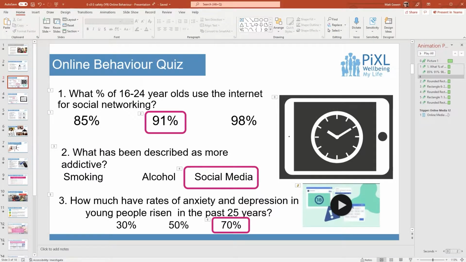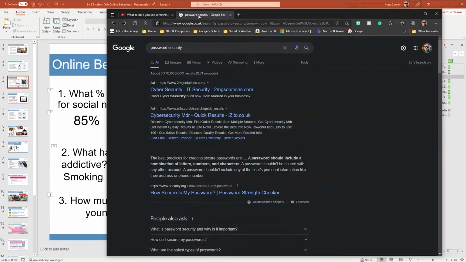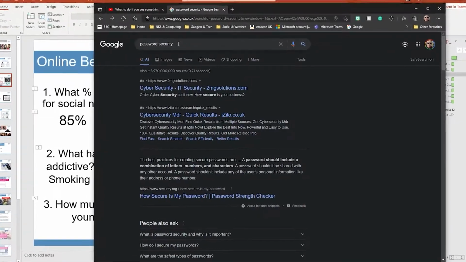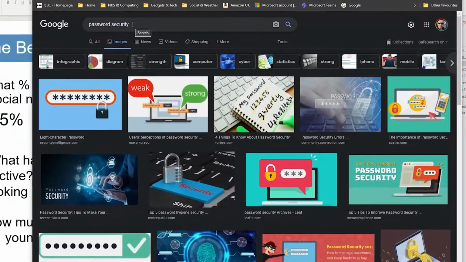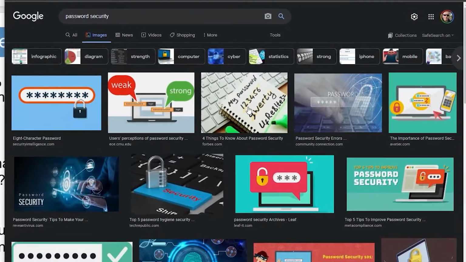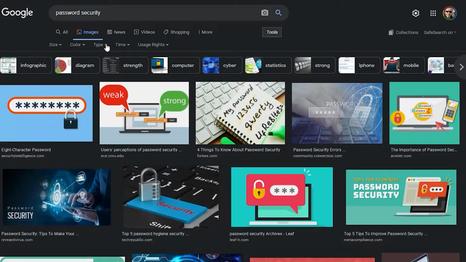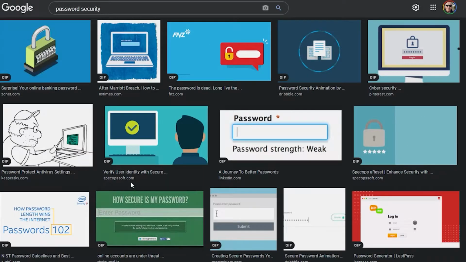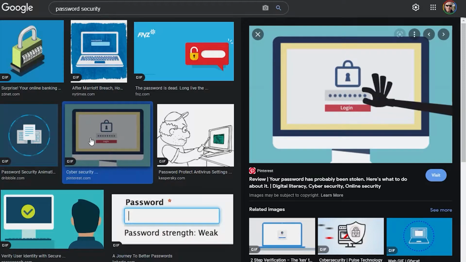The other thing you can include, if it's appropriate, in your presentation is moving images, in particular, animated GIFs. Now I can perform a search for my image, so in this case password security, but this will largely give me static images. So to get animated GIFs, click on Tools and then Type and select GIF, however you pronounce it. Now these appear to be static images, but if you click on the image you'll see the animation running, and you can try out the different images and see what they look like.